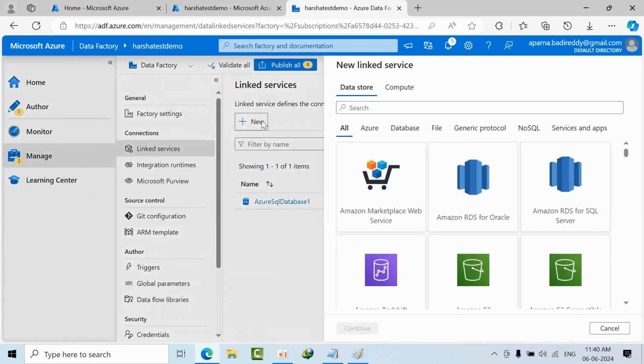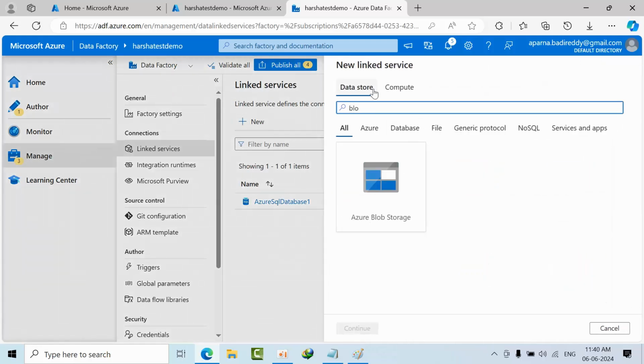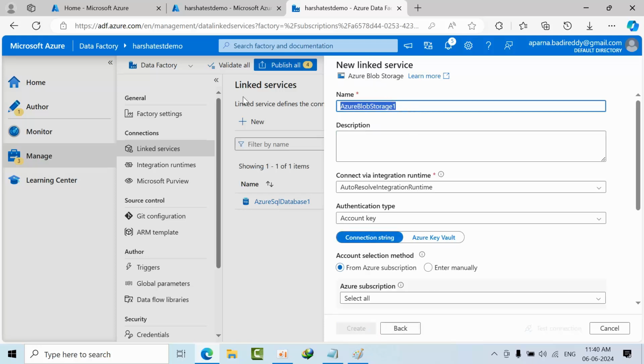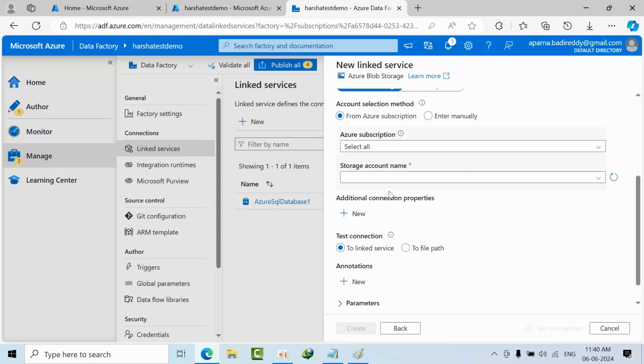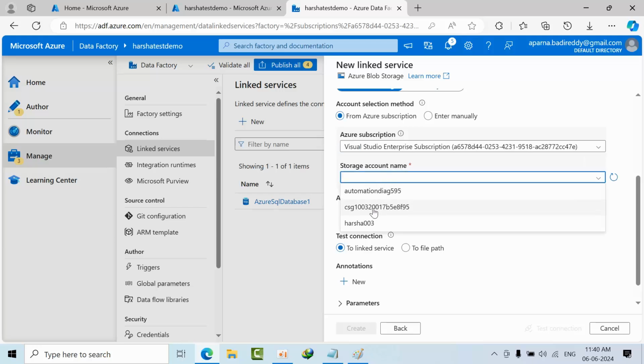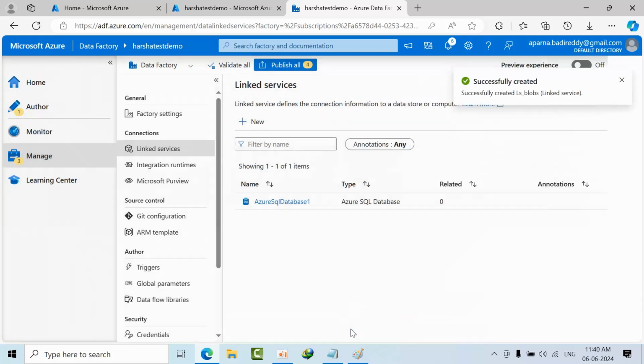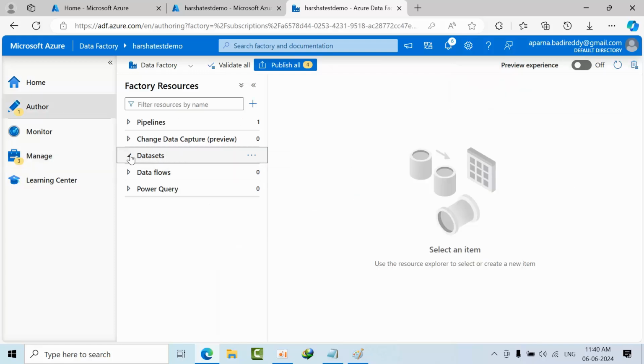Now we need to click on new, blob storage, continue. Here we give the linked service name, ls underscore blob storage. This is simple. Select the storage name and create. It got created. Now go to author. Here we don't require authentication, since that headache we handled in the manage section.